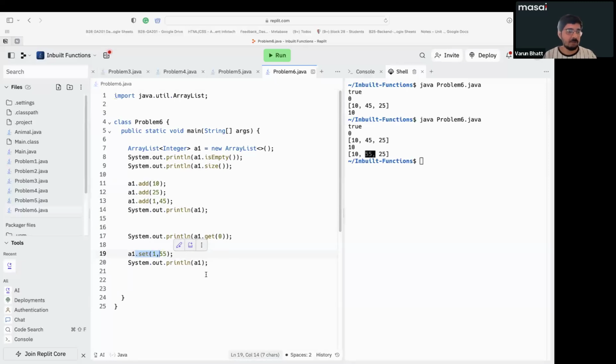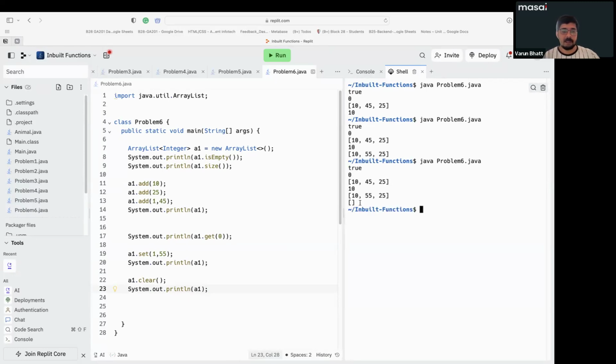Now we have another function known as clear, a1 dot clear. When you use a1 dot clear, it deletes all the elements. Now there will be no elements present in this array. You can see that your elements are cleared. For now, I'm commenting this part so that I can show you the other few functions.